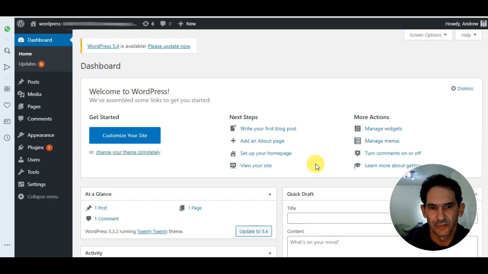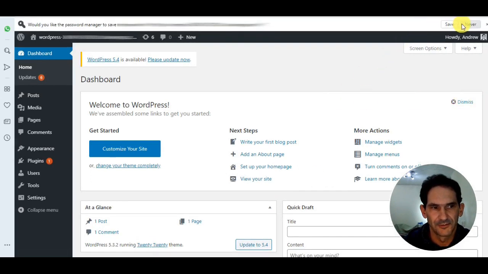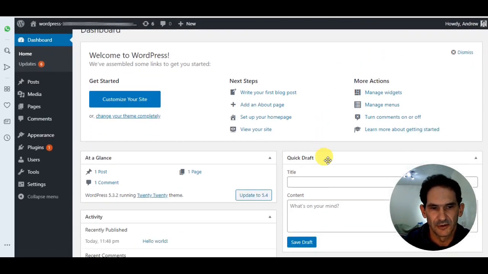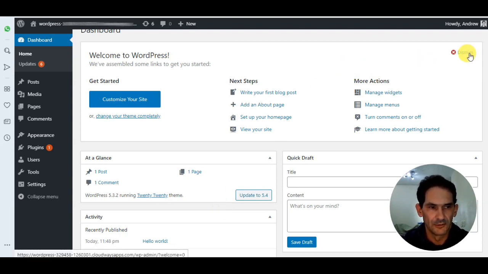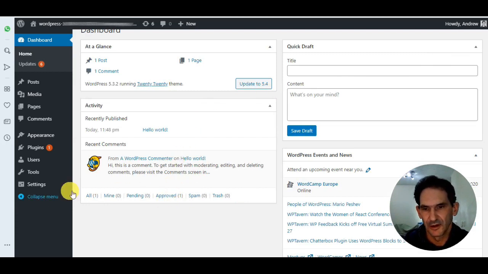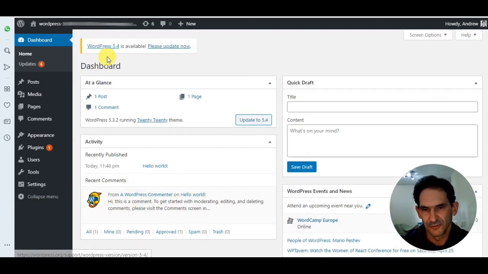So this is now the dashboard of the site that we're going to be migrating to. So first of all, before you can migrate to Cloudways, you've got to create an application. You've got to set up an application on the server that you want to move to. And then we're just going to clean it up a bit. So there's some things here. WordPress needs updating, and there's some plugins that need updating. So we're just going to clean it up, so it's more efficient.